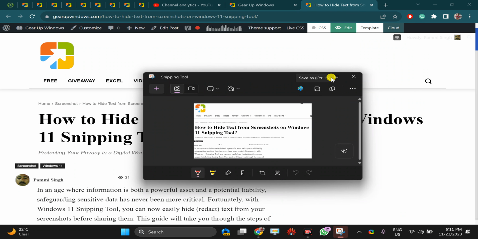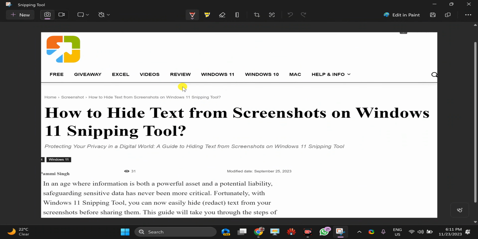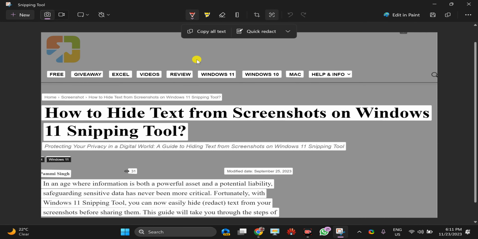Then in the Snipping Tool, click on this one button that is known as Text Actions. After that, select the text you want to hide, such as snipping. I want to hide this one, Snipping Tool option. Then right click on this one and select here, Redact text. This will hide the text from the screenshot.